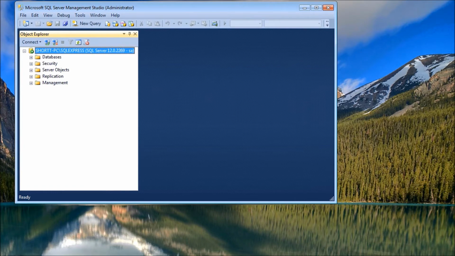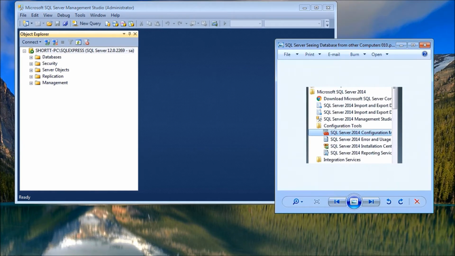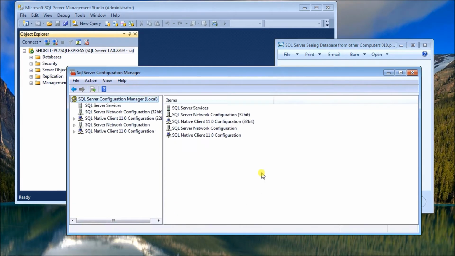Next, we're going to be calling up SQL Server Configuration Manager. In order to do so, we go under Programs, under Microsoft SQL Server. You'll notice that there's Configuration Tools, and underneath that we'll have SQL Server 2014 Configuration Manager. Once we click that, we will call up the SQL Server Configuration Manager. What we're doing is trying to make other computers on the network see what we're doing and communicate with our SQL Server database.